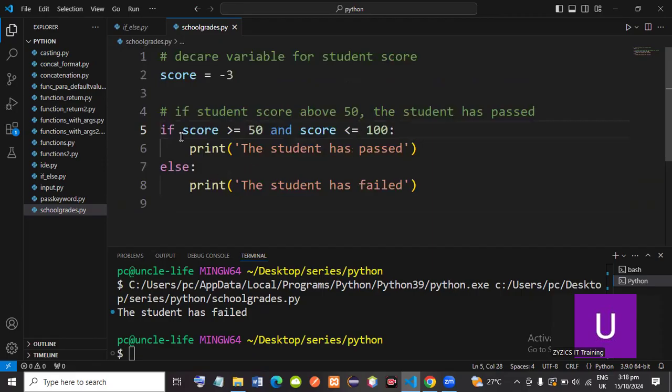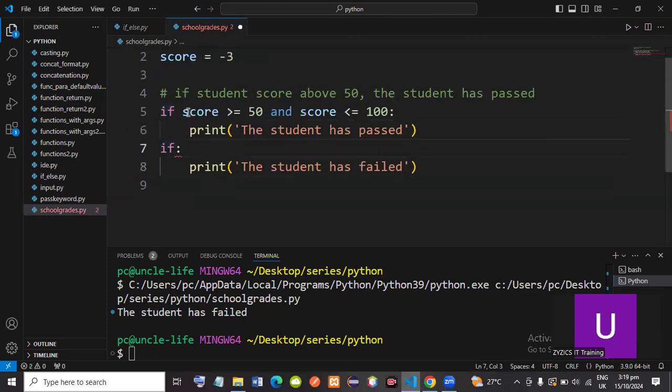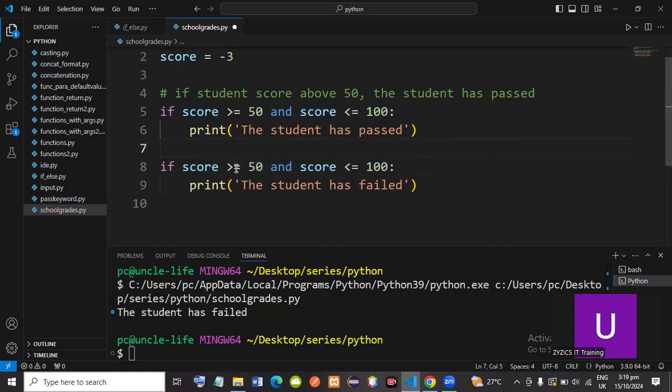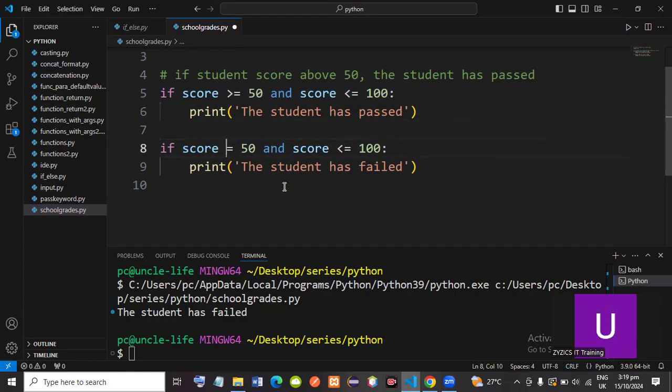So we can add that check also here. So let me just change this to if and add here, for simplicity, okay, for simplicity. So if score is less than 50 and score is greater than or equal to 0. Okay, so the student has failed. This is a proper check now.